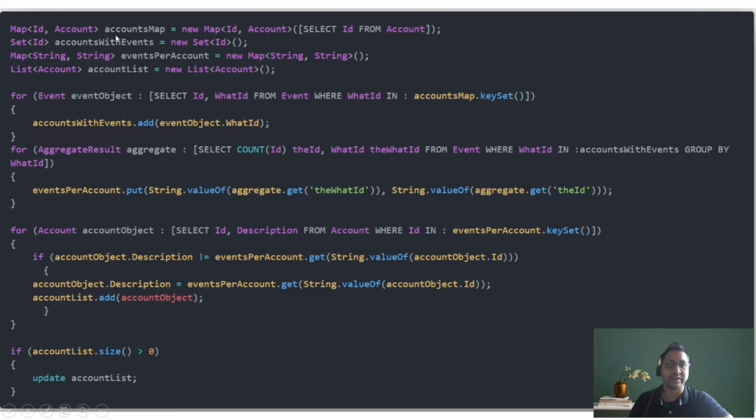So what we'll have in this map, the ID will be the account ID, and here I do have the complete account record. Now, as I do have the account map, I can directly make the query on the event object. The recommended way is always to go for the for SOQL loop. We already discussed that in the last session, right? So here I am using the for SOQL loop.